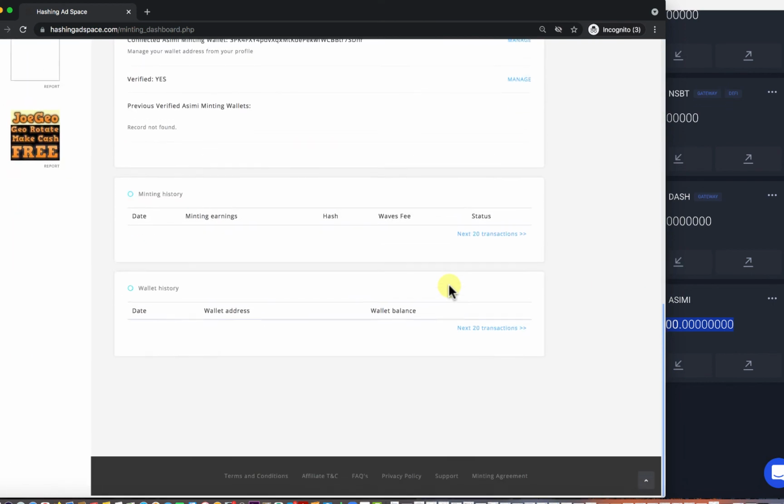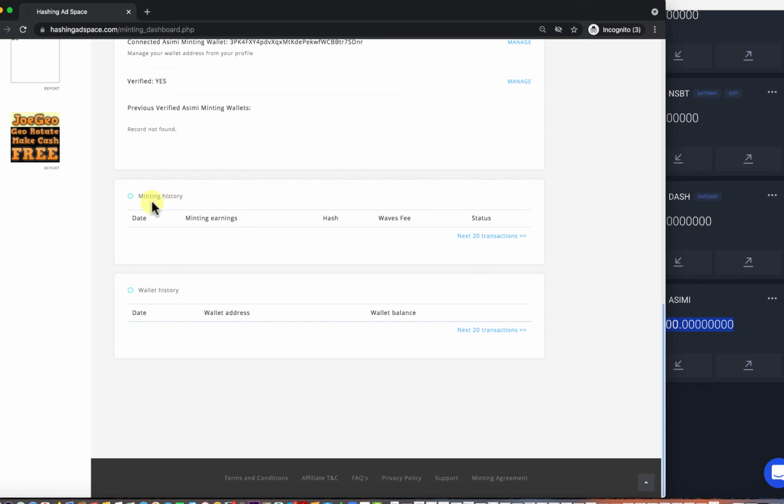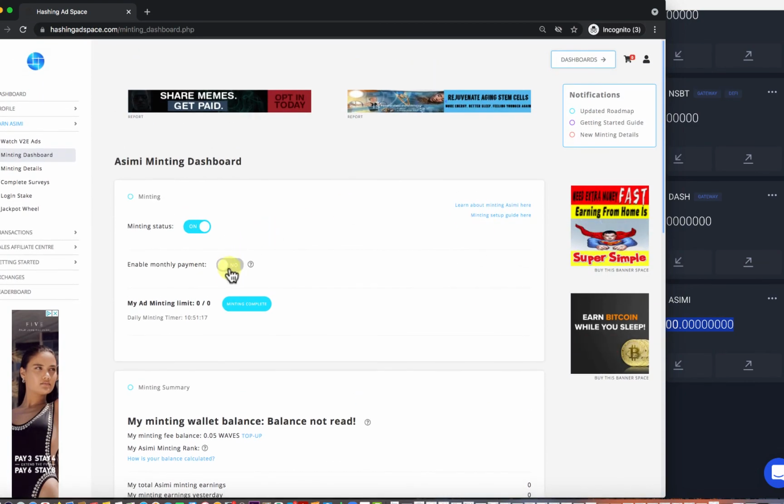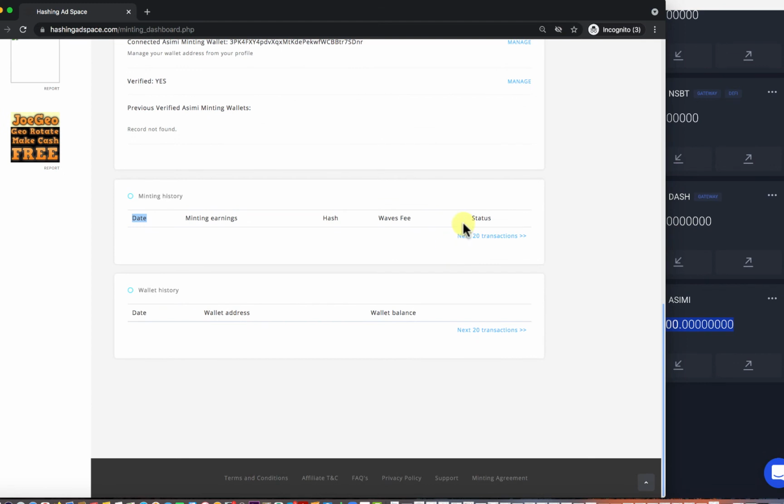You'll find your transactions down here, so you'll have your minting history, and what this will show is how much you're getting paid. What's the status? Has it been paid or is it pending? For instance, if you've selected minting monthly, then this will show pending status until the first of the month, when it will all be paid at one time. If you're minting every day, then each day you'll see it go from pending to paid, and then the next day will be pending, then paid, and it just goes day by day.